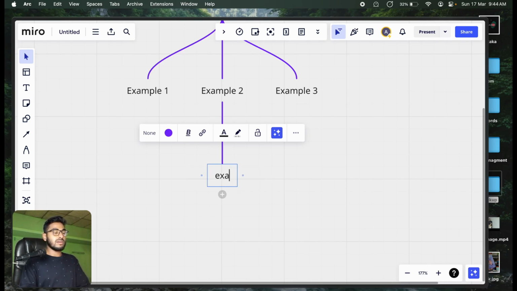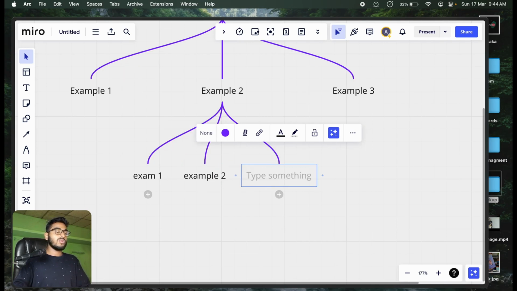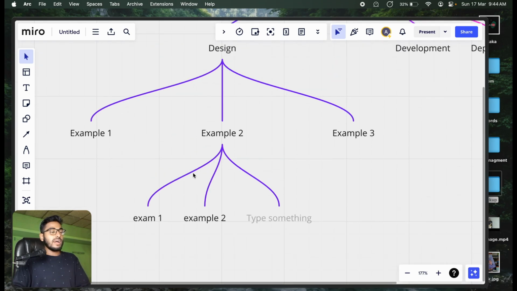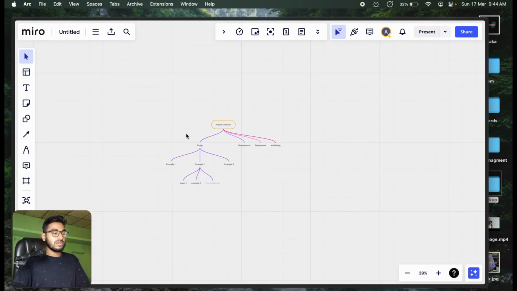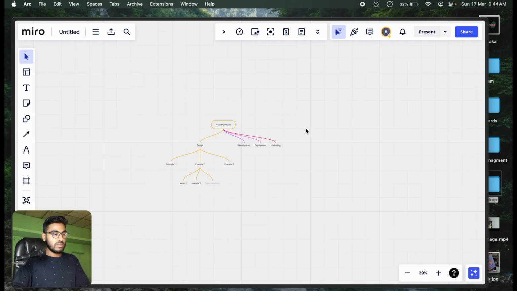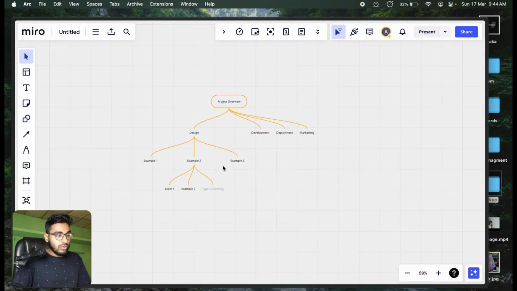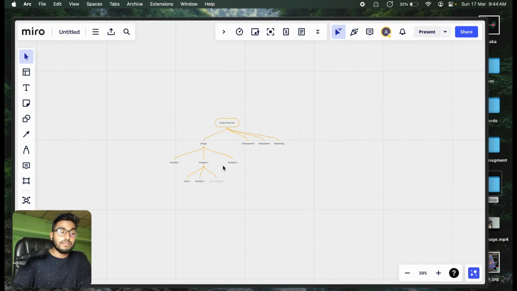Maybe example 1, example 2, this way. Now I can change also the colors. If I just select this, I can change the colors. I can change the color here as well. Maybe this.